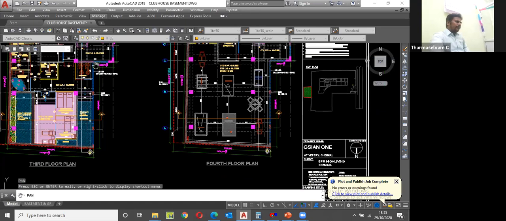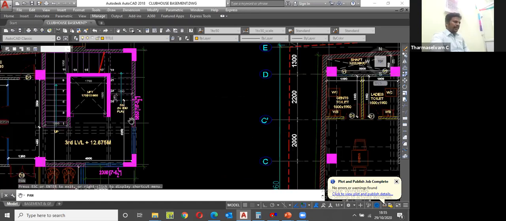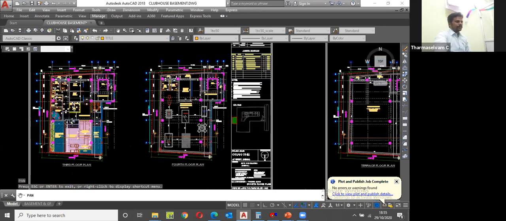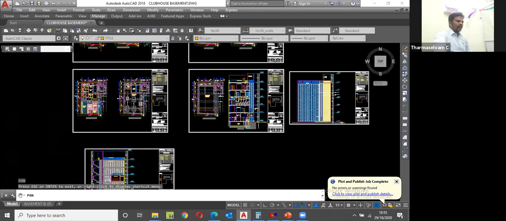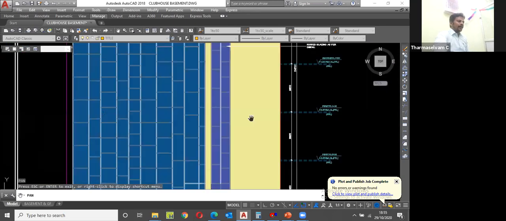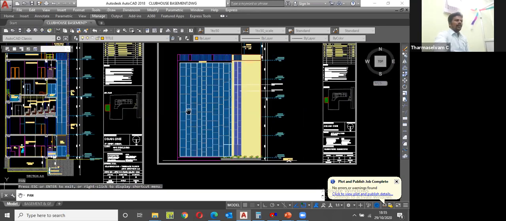This side maybe only one window is there. The rest of the length has brick wall. That is mentioned on this elevation. Look here. These yellow color hatches are brick wall. These blue color hatches are fully glazing. Floor level you have to take from the section view or elevation view.